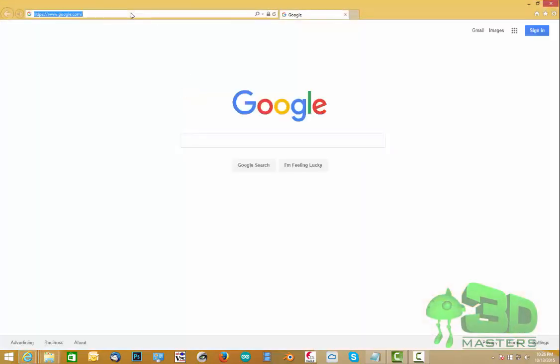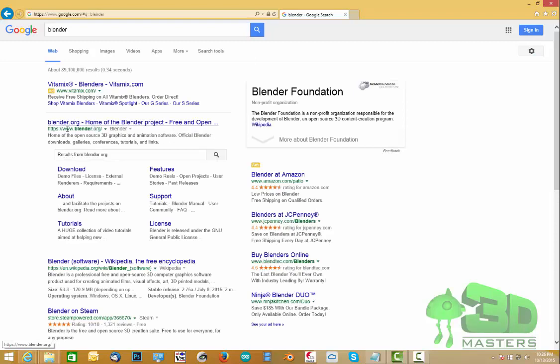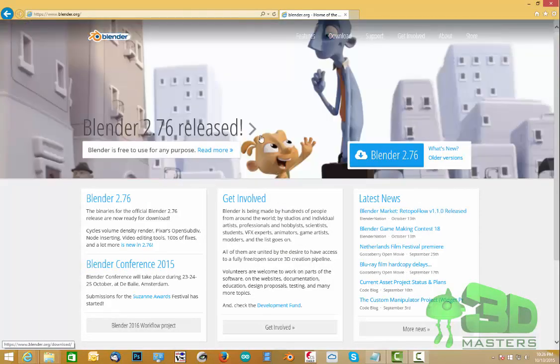Let's go to Blender. And where you want to find it is at blender.org. So it's a free project. You can go to the home page, and you can see that the software is here. Currently released is 2.76, and then you would download it.